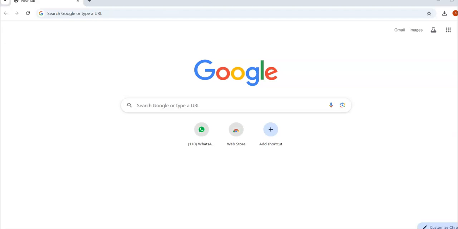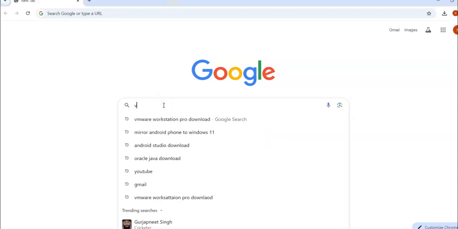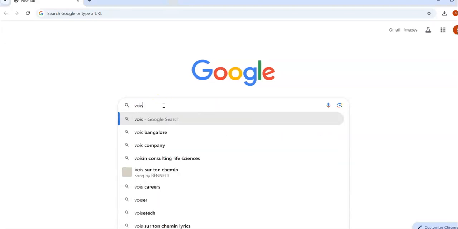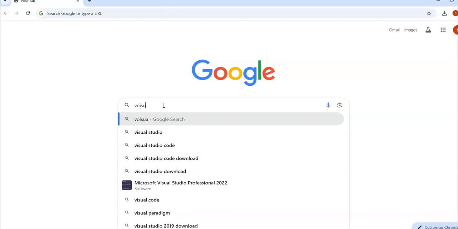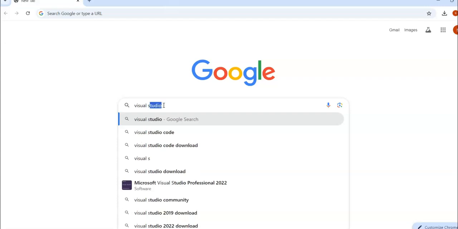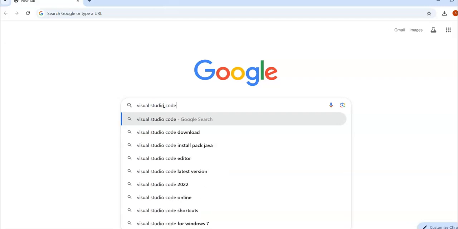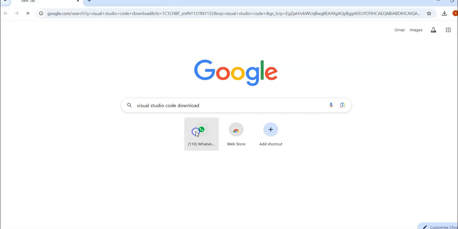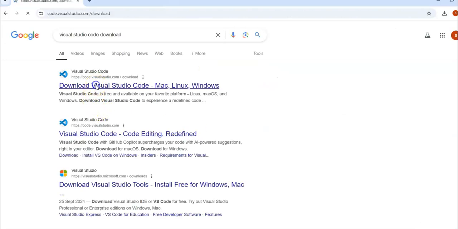Today we'll see how to install Visual Studio Code in Windows 11. Go to your favorite browser. There you type Visual Studio Code download. Okay. Now you open the first one.